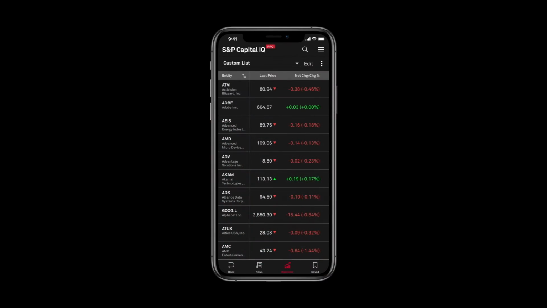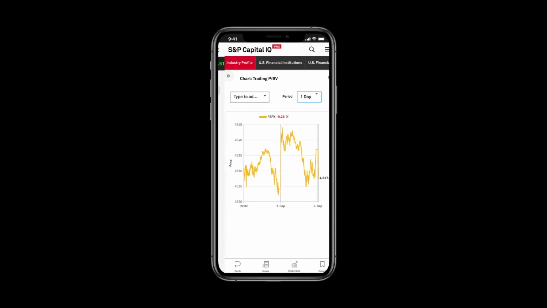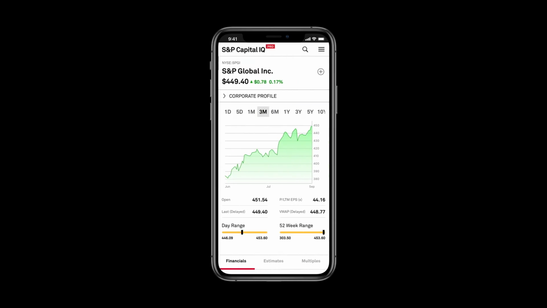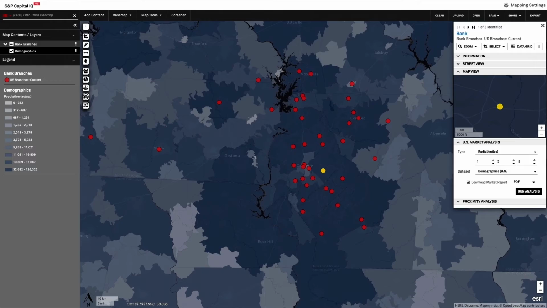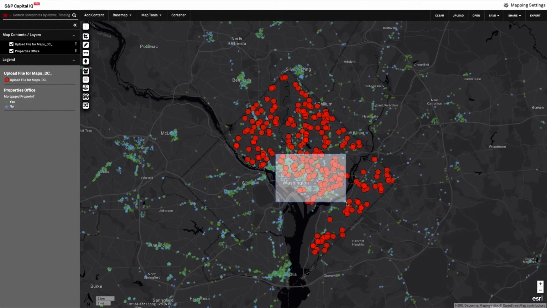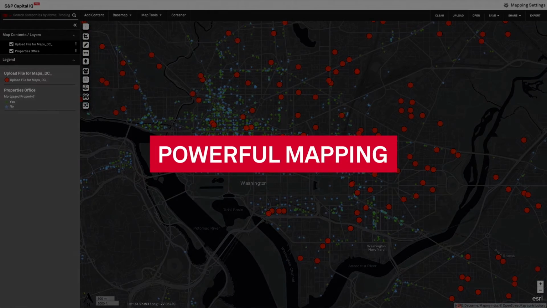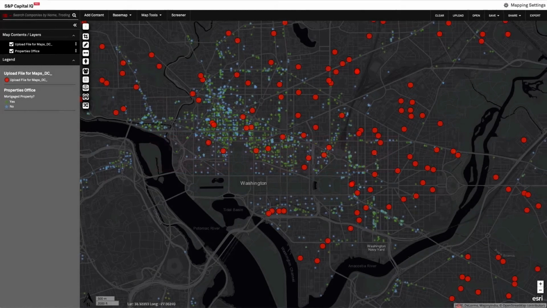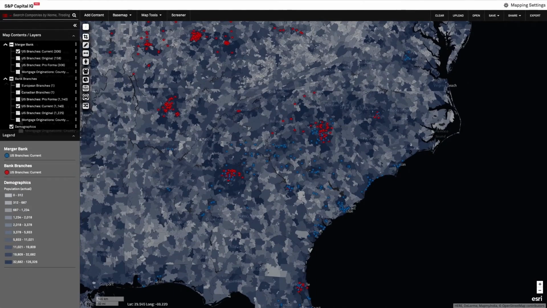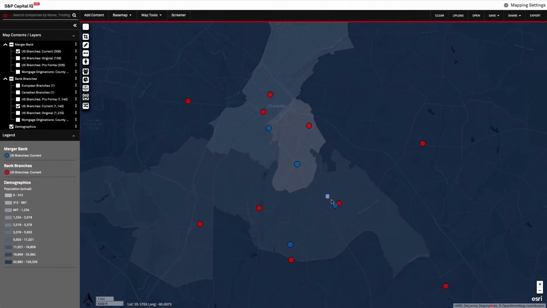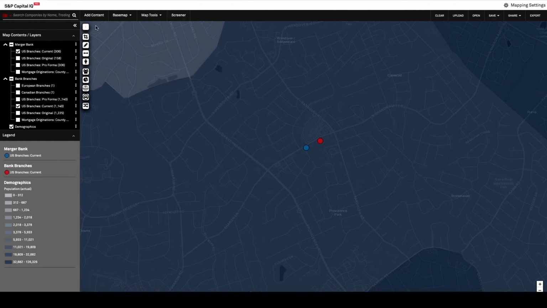Monitor this and more on the go with the S&P Capital IQ Pro mobile app. Visualize geographic and asset-level data to gain new perspectives and create high-quality maps with powerful mapping capabilities. Use integrated searchable company data to create M&A maps, operational footprints, and analyze market position.